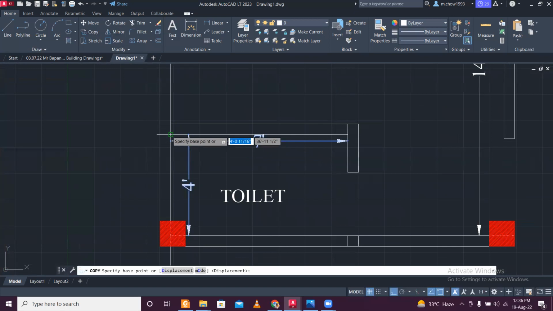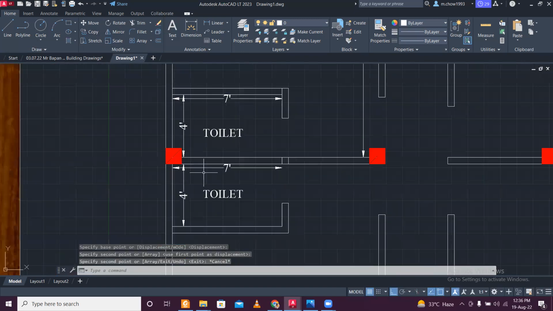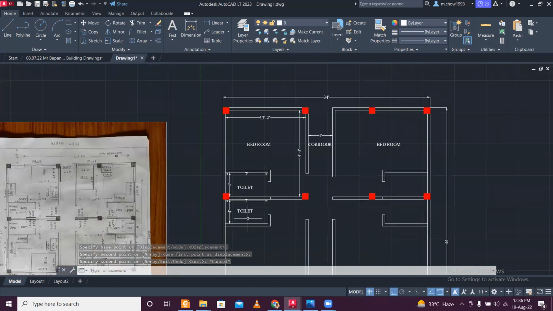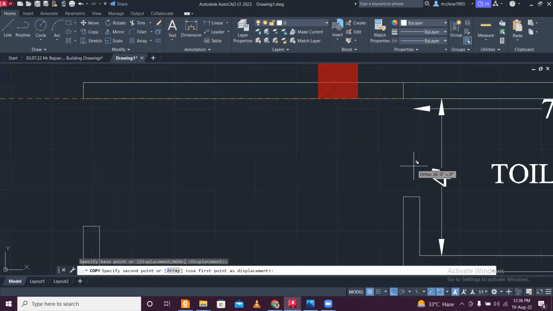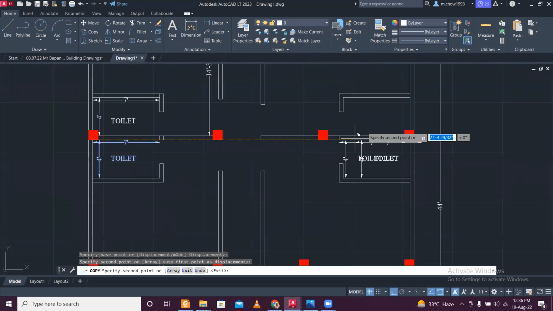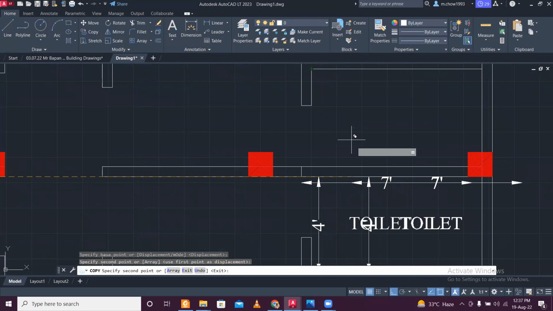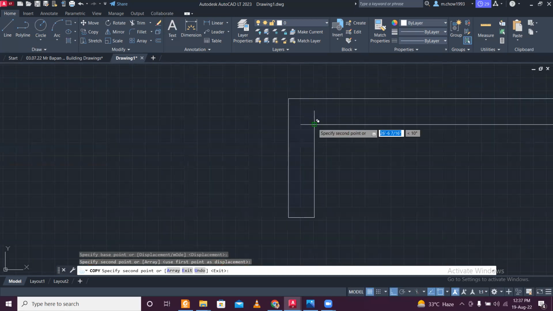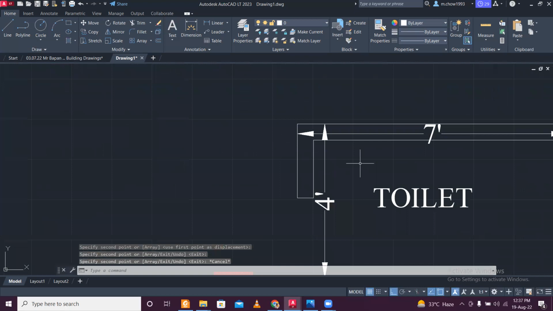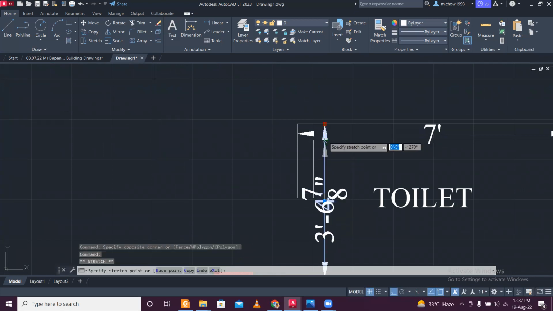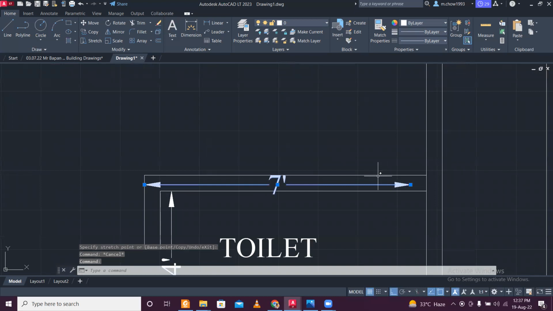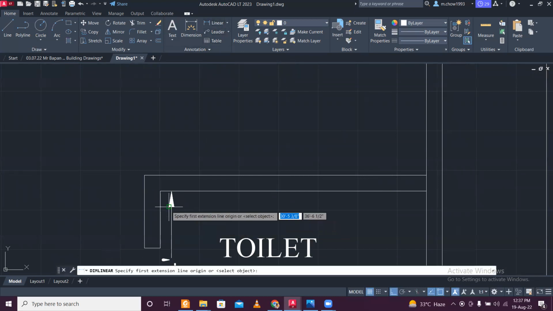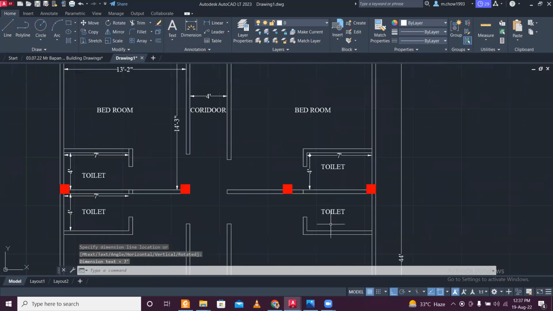Dimensions are the same for my toilets. And my stuff here. The dimension, and just we will do it.